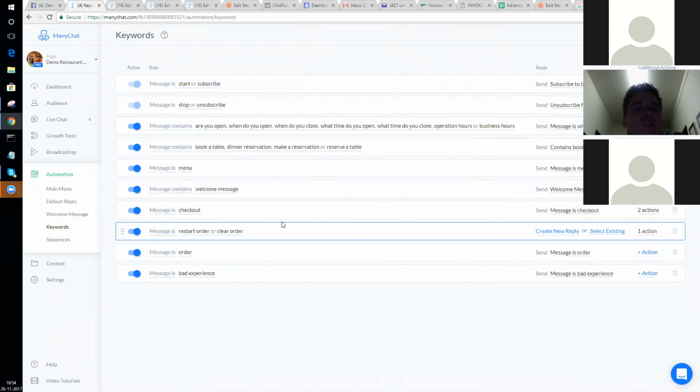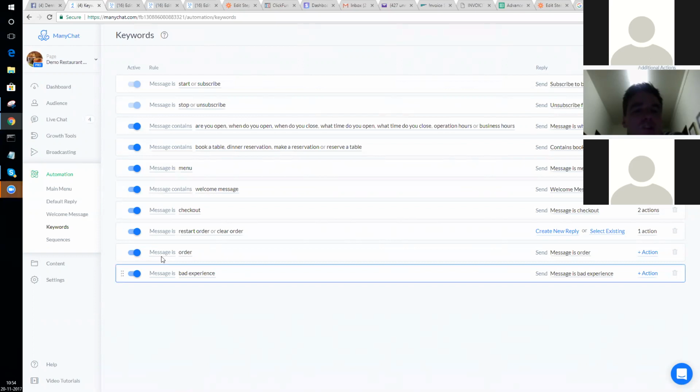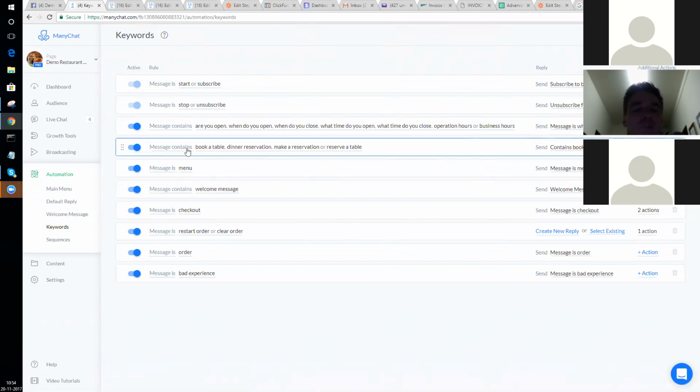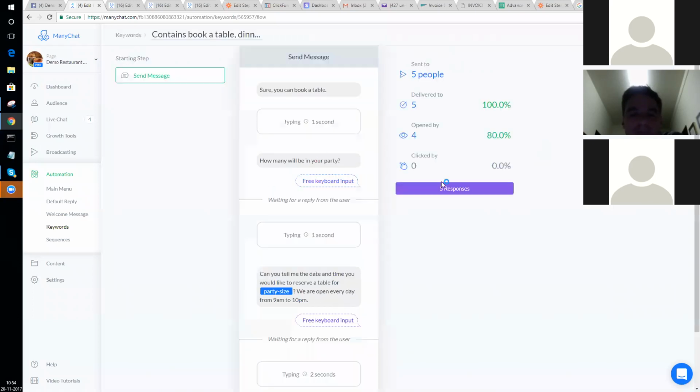Now I see the keywords and I see some workspace of ManyChat. Okay, now I see. So you see this keyword here. This goes into this flow right here.